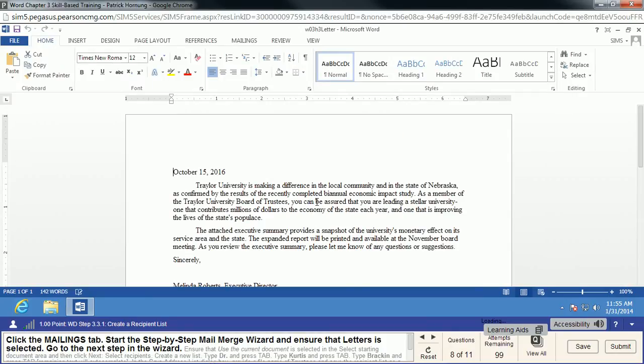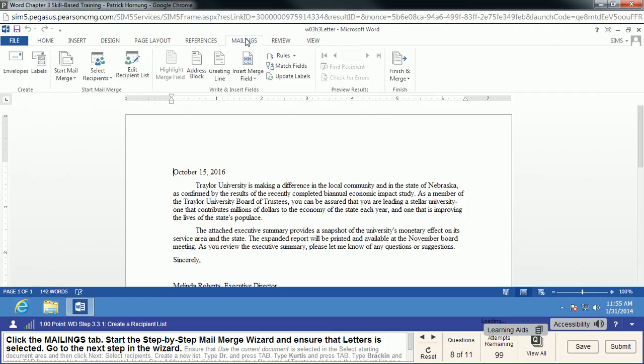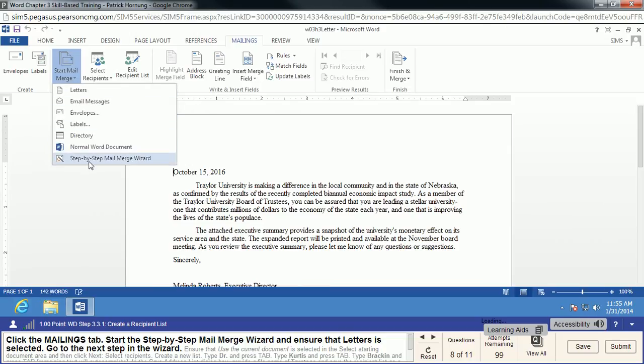Now we're on to mail merges. This is I think the fun part of Chapter 3, and it really shows some of Word's power for us to be able to take a document, customize it for a bunch of different people automatically, and send it off. So we're going to go to the Mailings tab, and we're going to go through the step-by-step mail merge wizard.